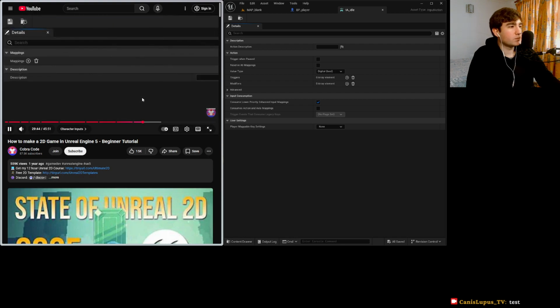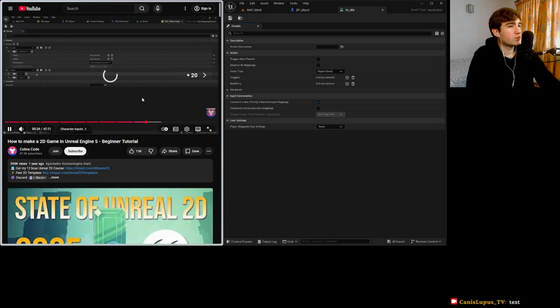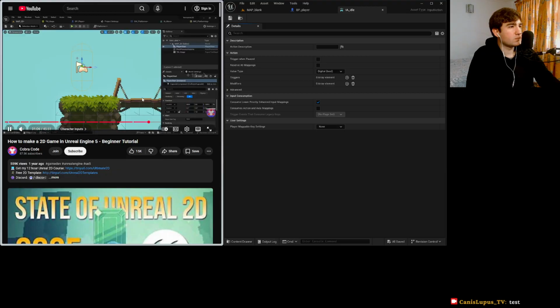For the jump binding, I'll just use the space bar. We want to create another binding. And then for the other binding, we want to set the A key for the input for left, and if we use the negate modifier, also what code to execute when we trigger the IA jump or IA move.